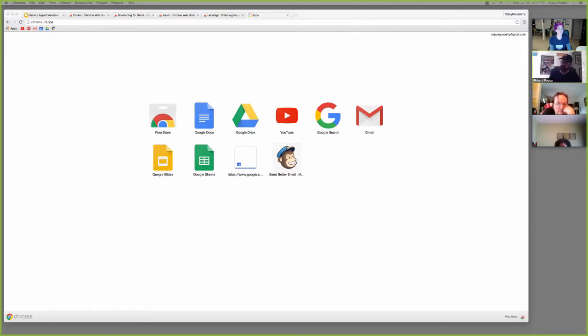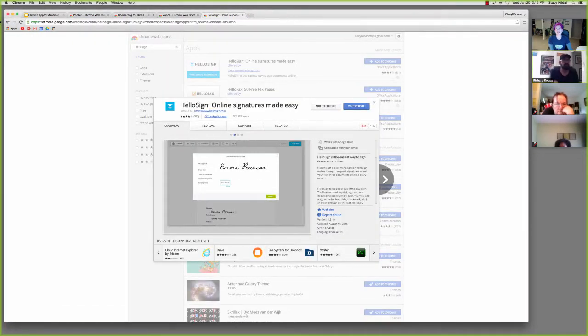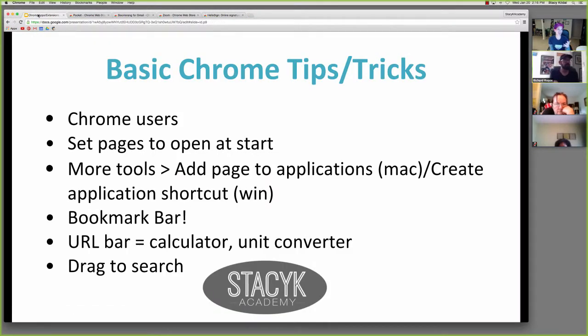Yeah, and it'll open up in a separate window. This is just on a Mac, and it works a little differently on Windows, like Richard was saying. So that's another little tip and trick, and I want to thank him for reminding me about that because I always forget about it.